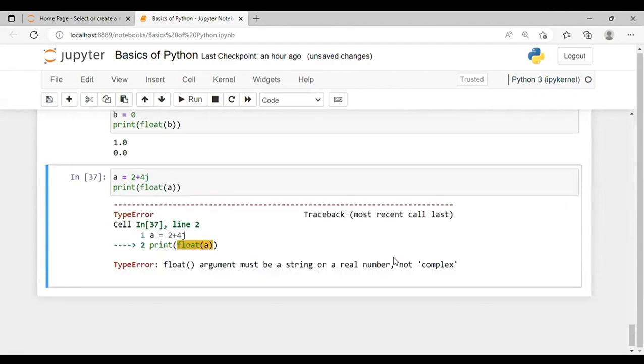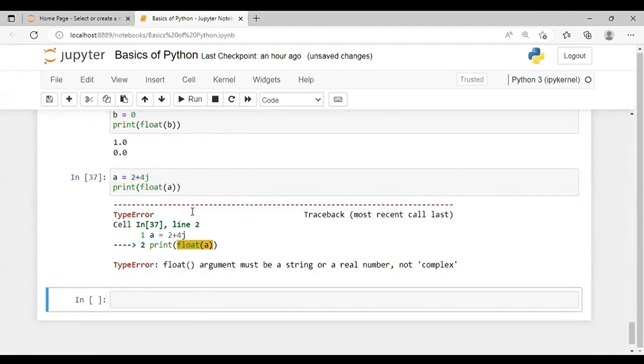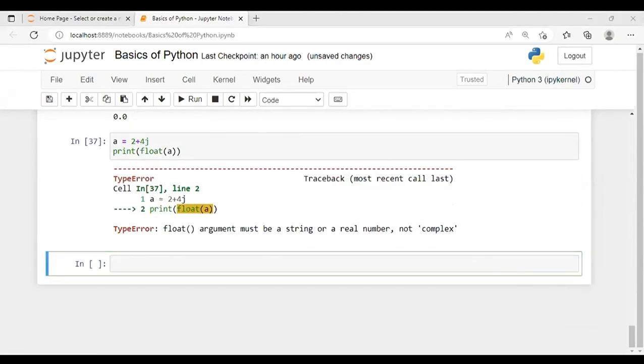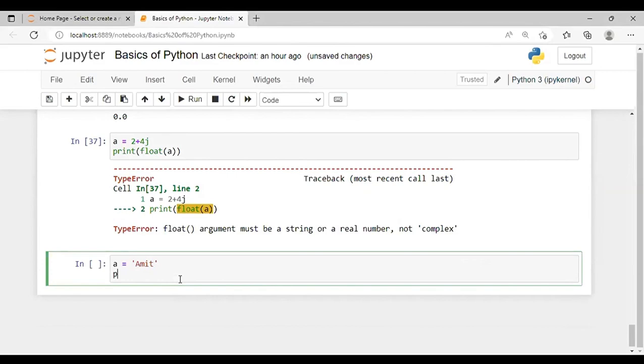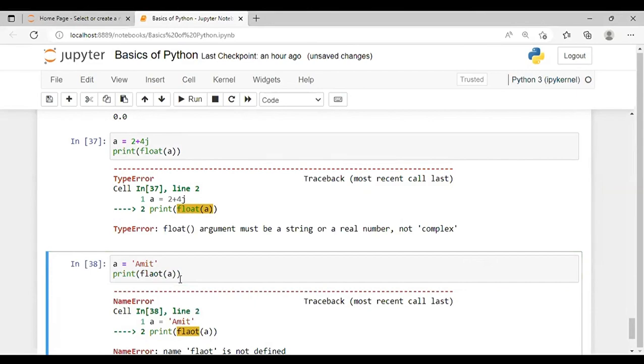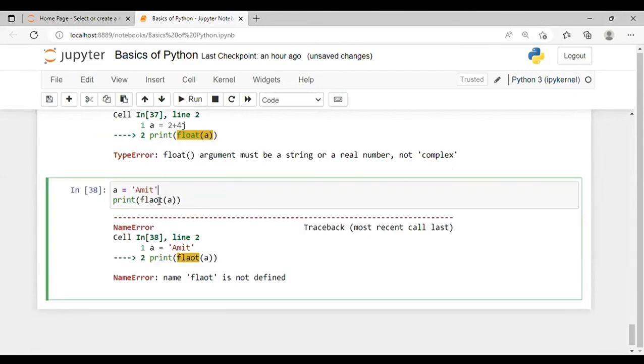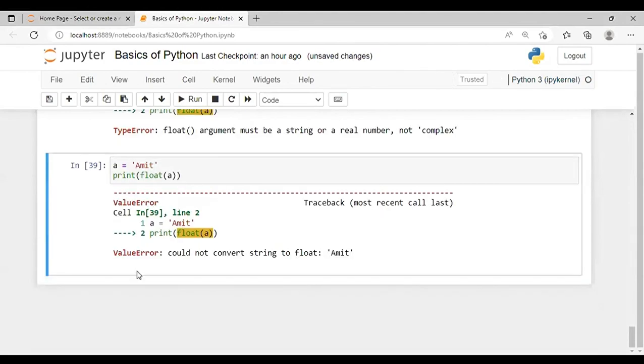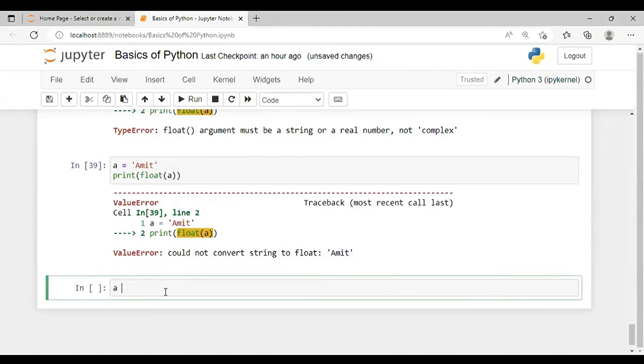Definitely not. You can just write down this. It is not possible for us to convert the complex into float, right? The next type is string, right? Let's say, and I convert this into float, guys. No, it's not. It's not, right? Then let's go ahead.